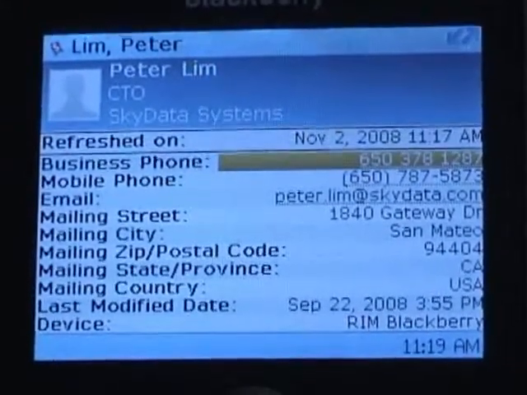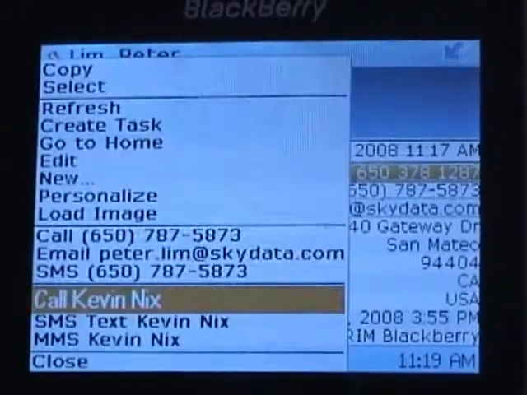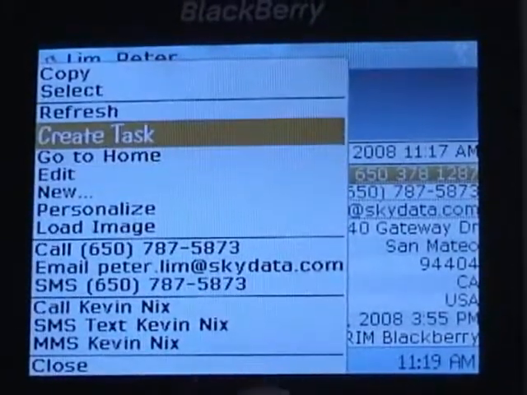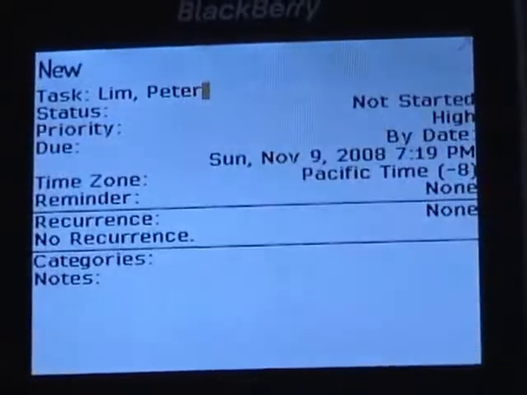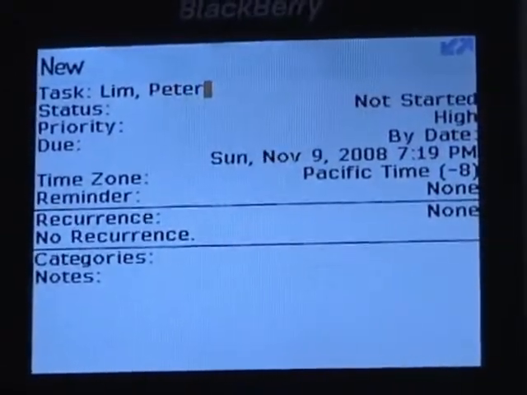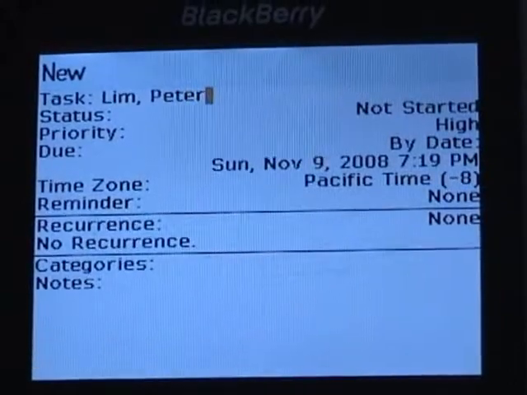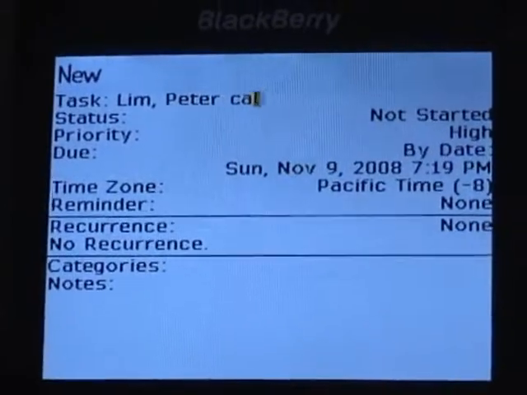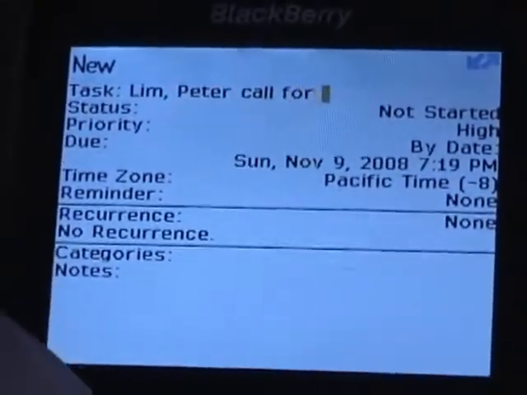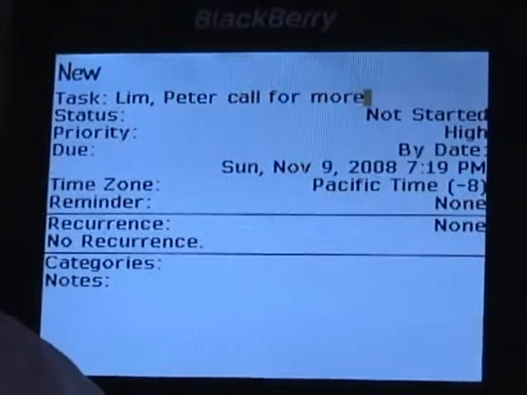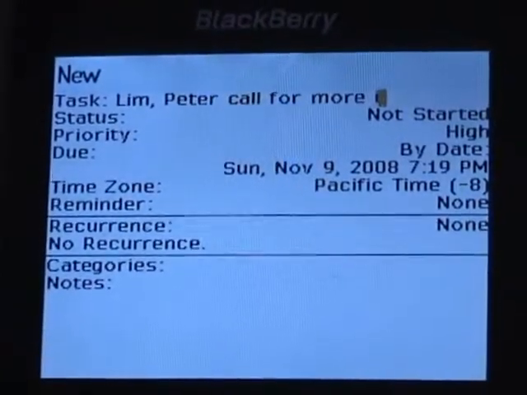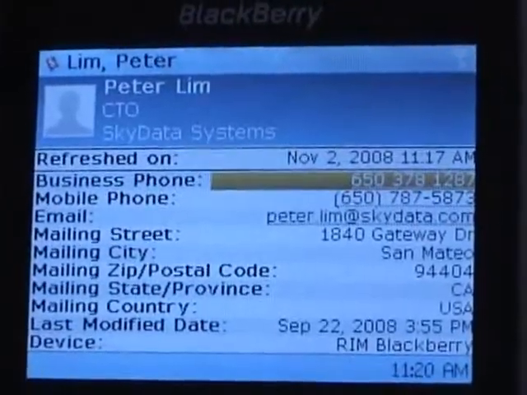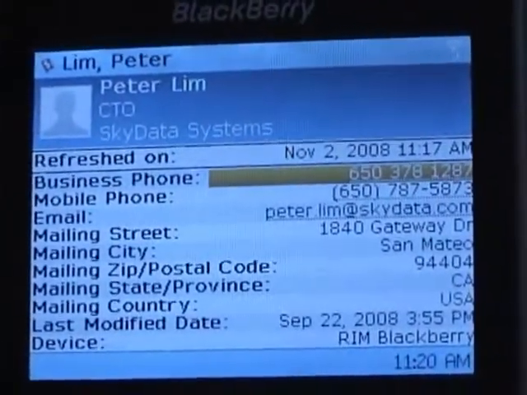The final feature I'll show you is by accessing the menu, you also have the ability to very quickly create tasks against any record within SkyData. Simply select the Create Task from the menu. SkyData will auto-populate the contact information, and then you can go in and type information like call for more info. Save it, and now that particular task is associated with Peter Lim.